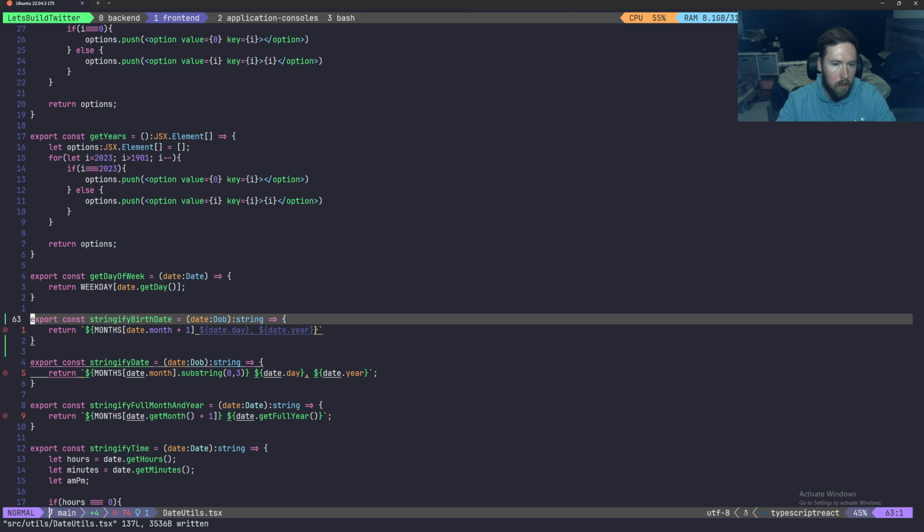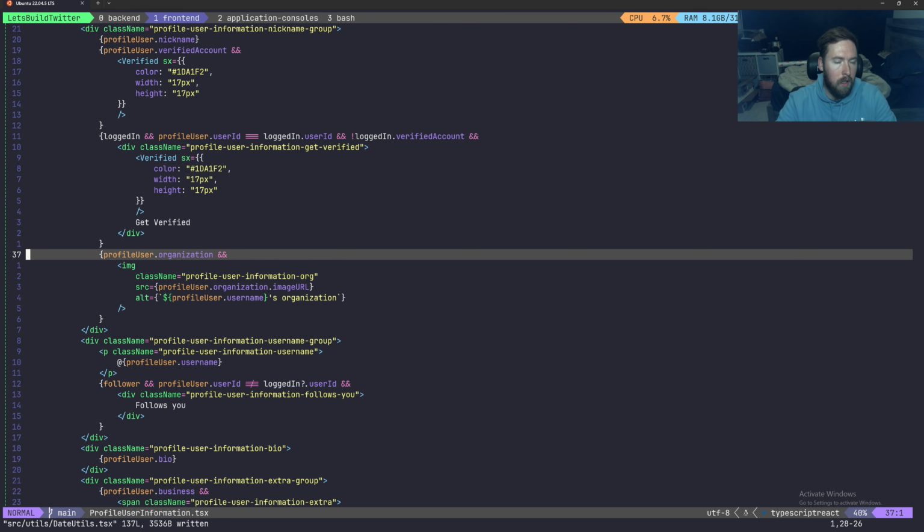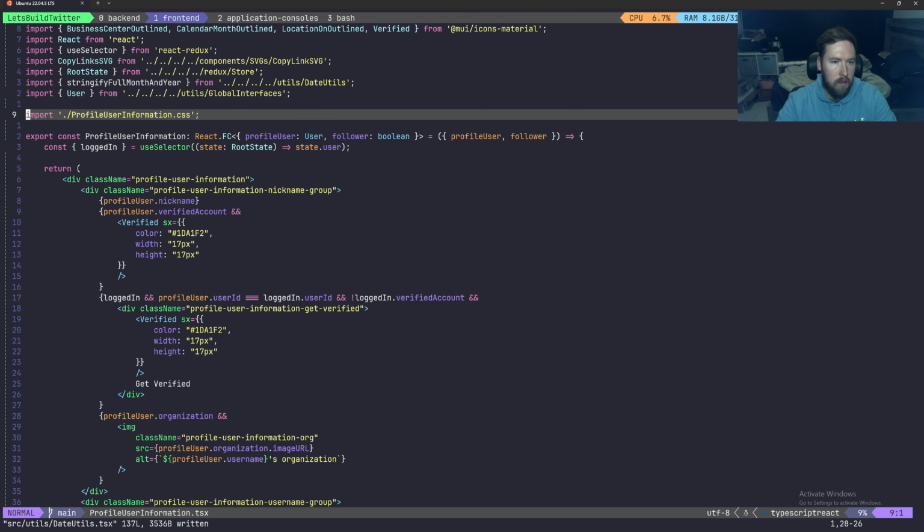Why are we complaining? We have our backticks, month, date, date.year. Why is everything just breaking? Because we have an extra one on these somehow, and I broke this now. Terrific. That is better. There we go. Cool. So now let's hop into profile user information, use all the stuff we just created and make it good and finish it up. Okay, so now we need to go through and add in all these different locations.